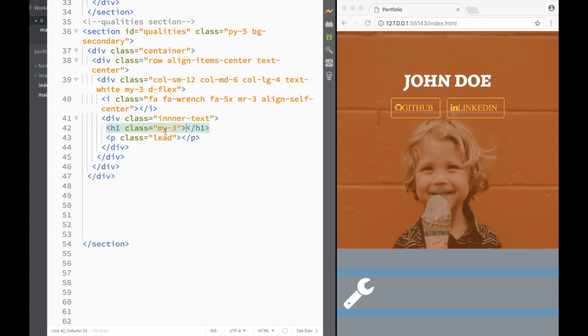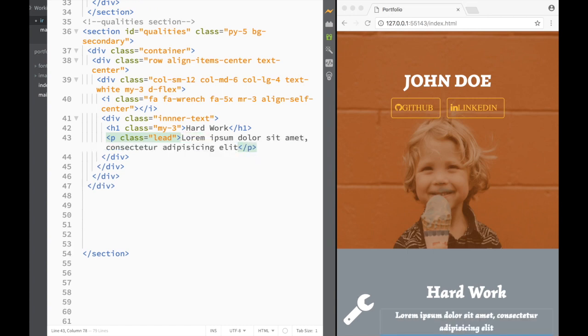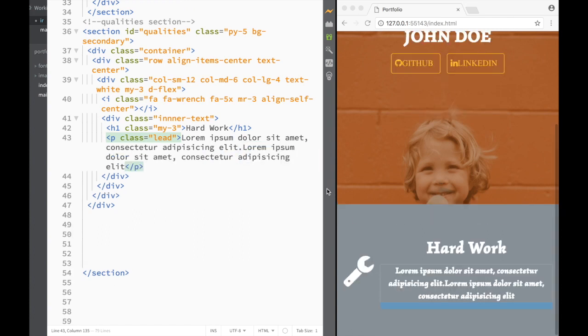So now that we have that, we have h1, and over here we're going to say this is going to be Hard Work, and over here we're going to say this is going to be lorem ipsum, right? So this is going to be a dummy text. So we're going to, let's say, add two of them over here, and now we have a dummy text.